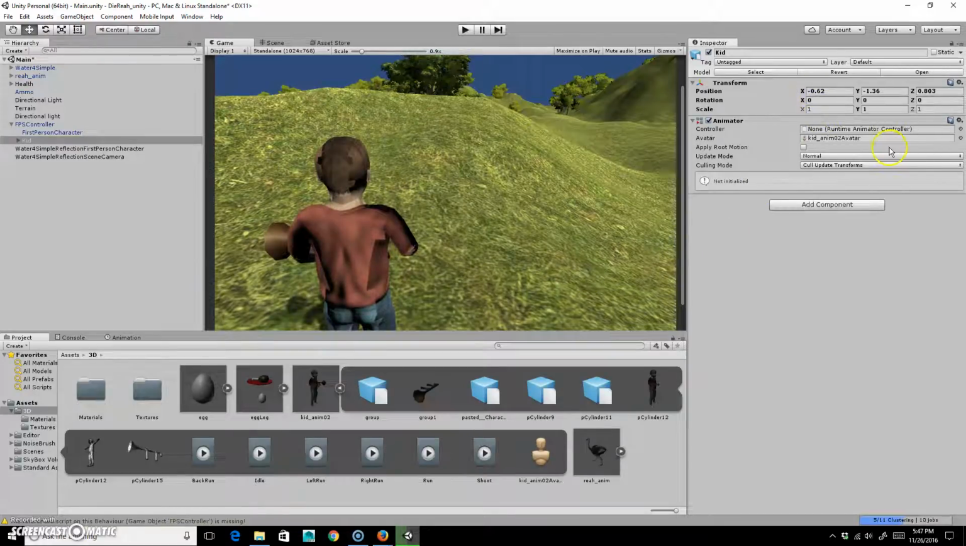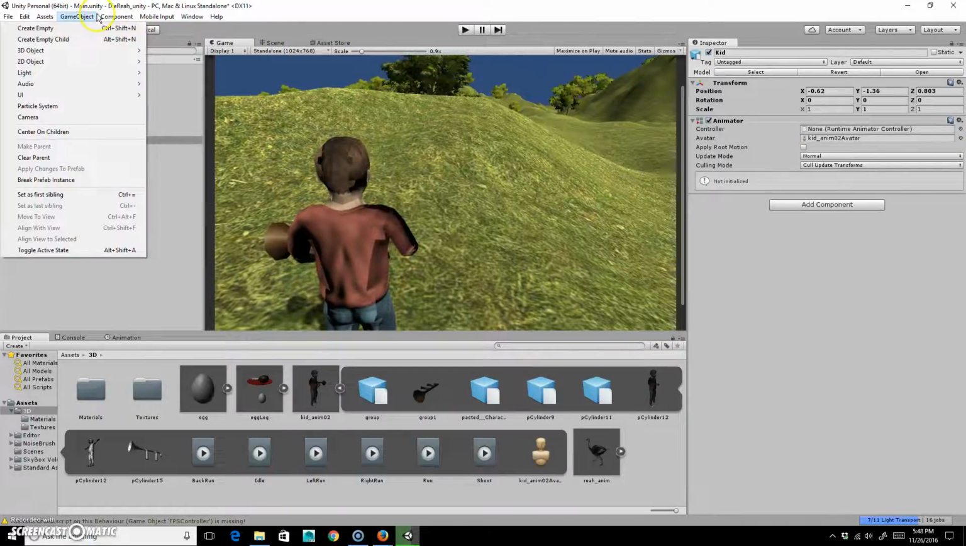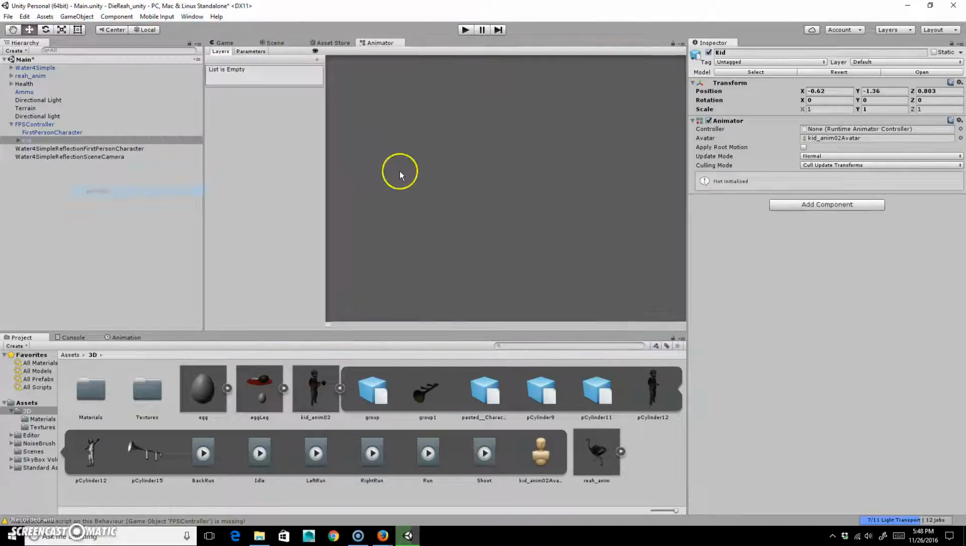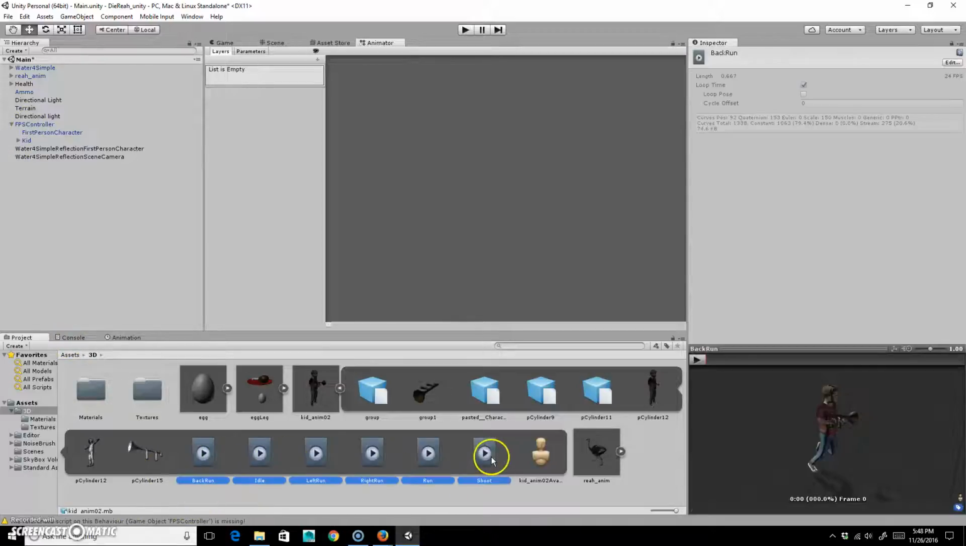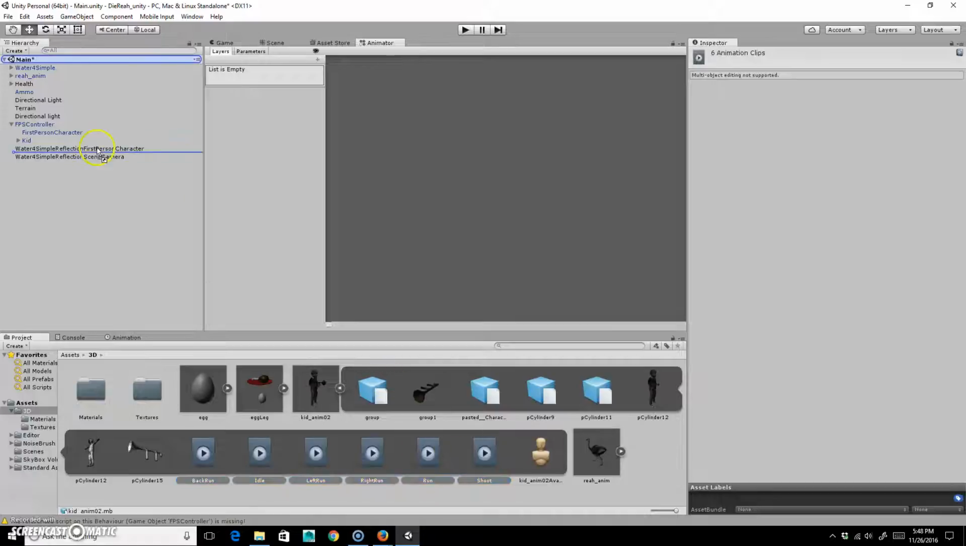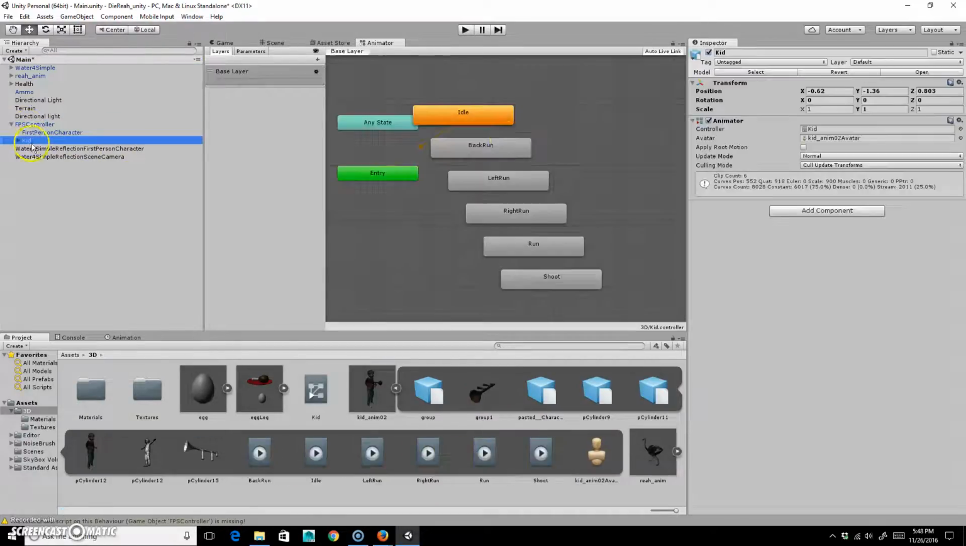Now the next thing I need to do is, you'll see it has no controller. So I'm going to go to window and then animator. You're going to see when I have the kid selected, there's nothing there. And it's because there's no animation things attached to it. So while I have the kid there, I'm just going to grab this, hold shift, click and drag. I'm going to drop these onto this. Now when I have it selected, you can see it has all these animation clips attached to it.